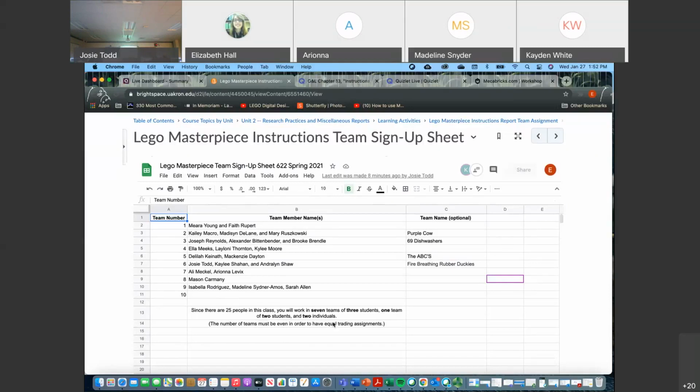Okay, so I'm going to give you a few minutes to make sure you have your name on there. And then at the end of the day, I'll post the finalized list of people on the teams. Going into week 4, you're going to be sitting with your team for each of the days we have to work together, which are the only times we'll be working on the Lego Masterpiece instructions team assignment during class.